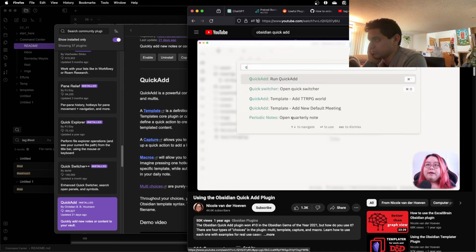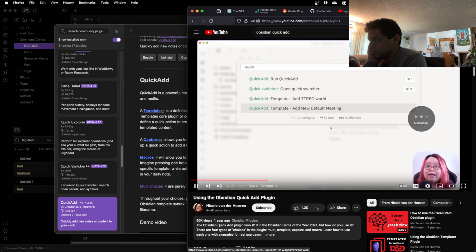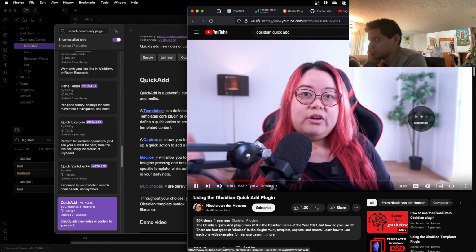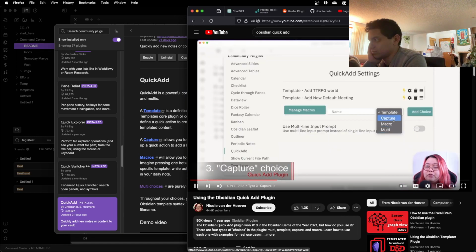When I go into the command pane, I'll now see that the add new default meeting is its own command, and you can even set a hotkey for it. That's the template. Let's go over capture.